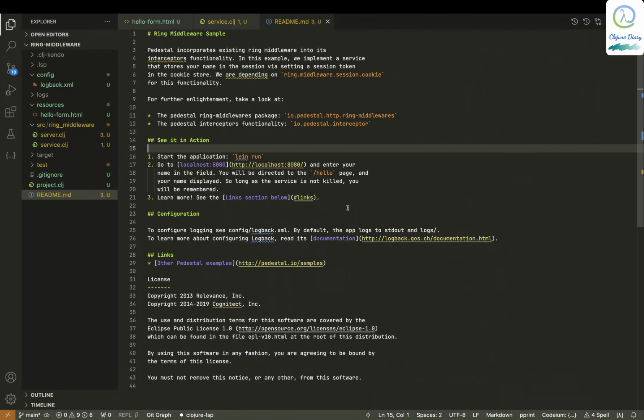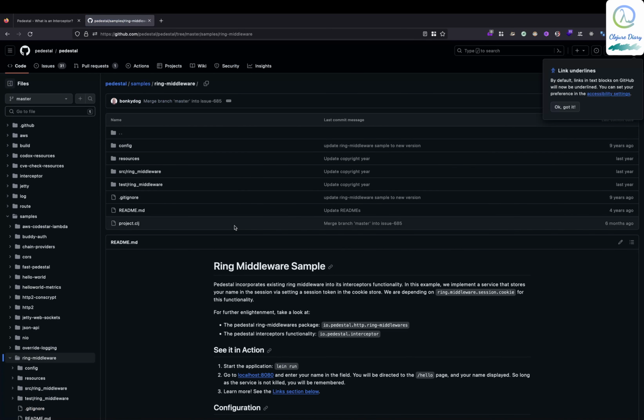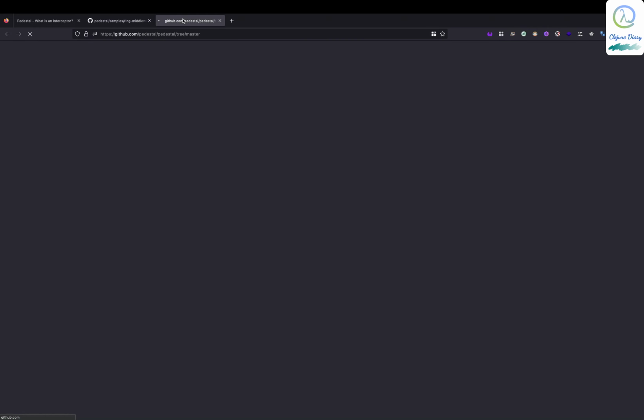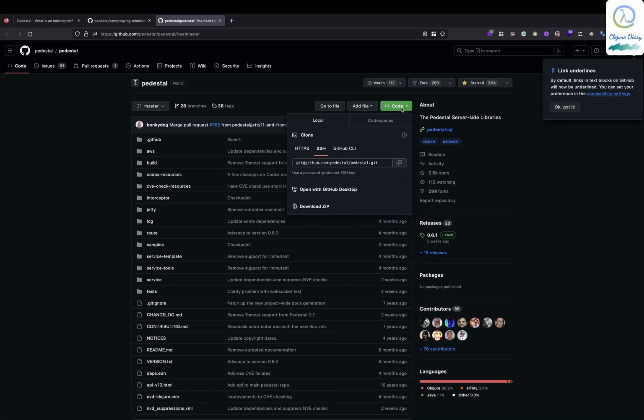I found these Pedestal samples over here, and among all these samples, especially this ring middleware, which is actually nothing but Pedestal source code. I just downloaded this source code. I didn't use git and all those things because I don't want the history. I just downloaded it as a zip and unzipped it.